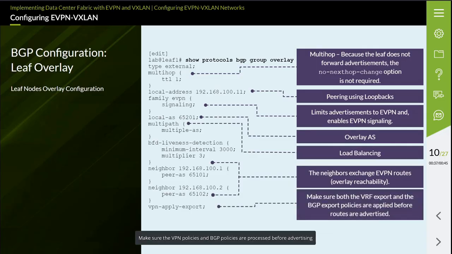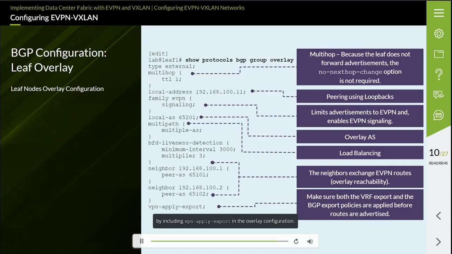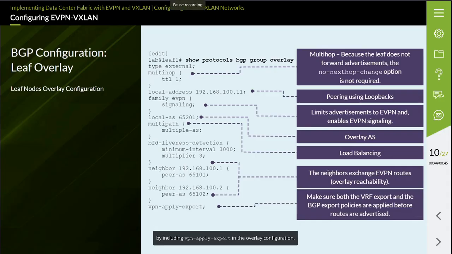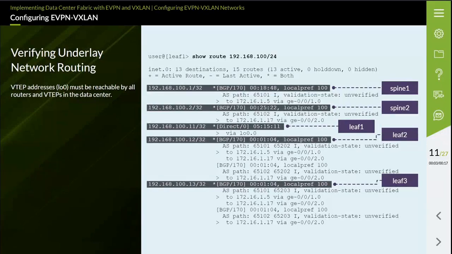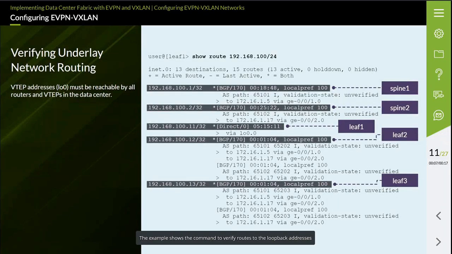Make sure the VPN policies and BGP policies are processed before advertising by including vpn-apply-export in the overlay configuration. This is on each fabric device. Issue the show route command. The example shows the command to verify routes to the loopback addresses in the 192.168.100.0/24 range on leaf 1.